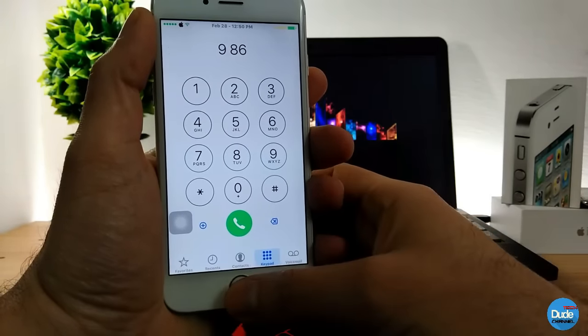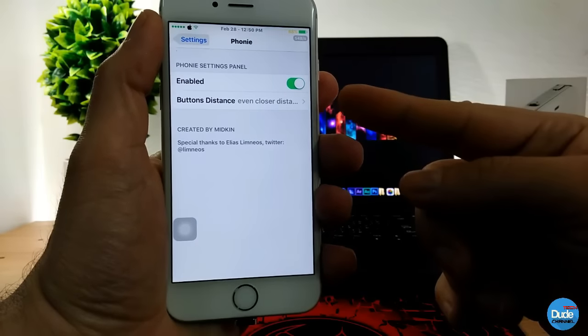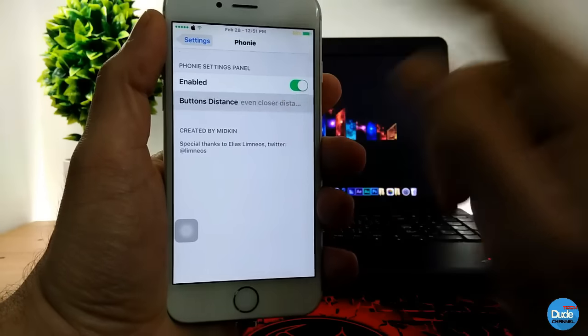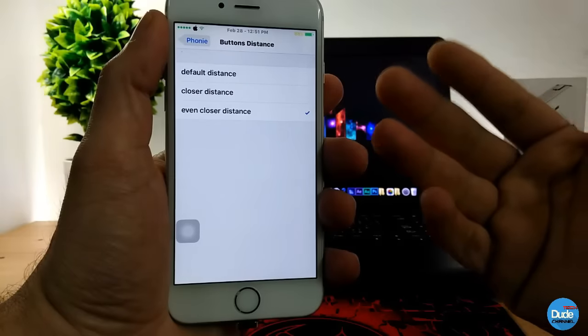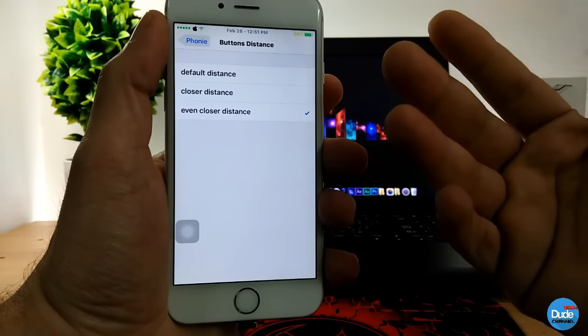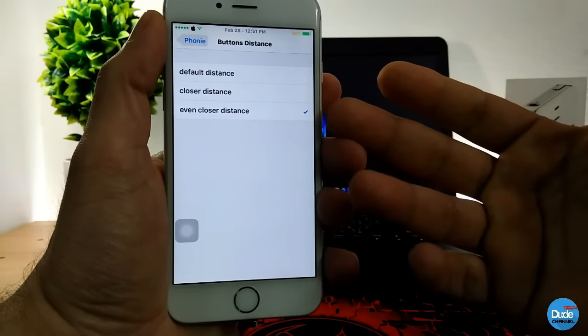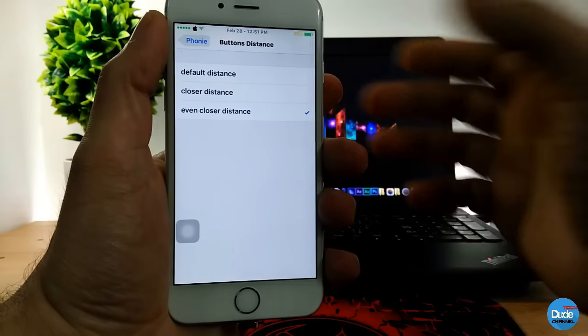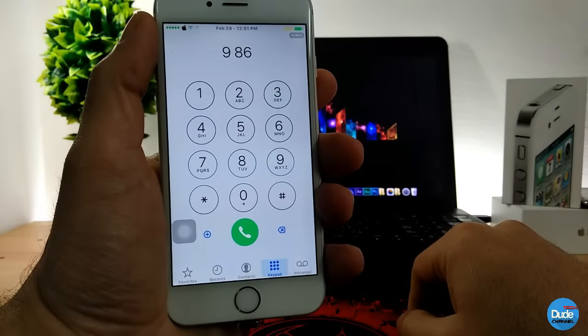So if we go to the settings, the first thing you need to do is enable the tweak here, and then for the button distance you have three options. You can keep it on the default distance, or you can make it closer just like the way I do, or you can use the last option, which is the even closer distance, the way you like. Phonie.